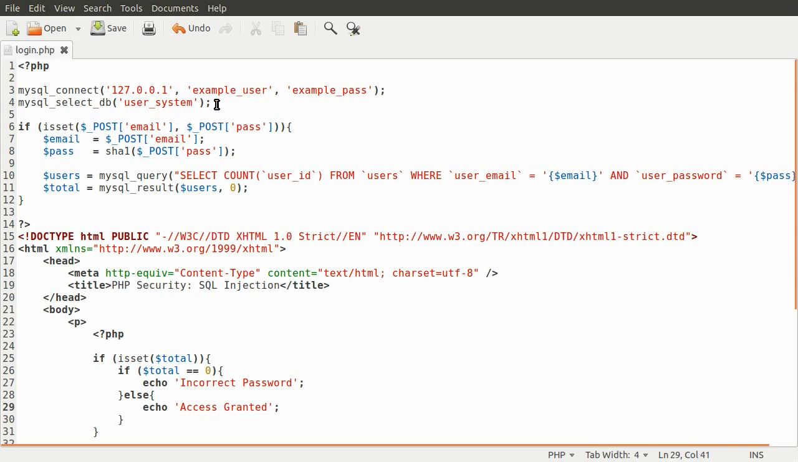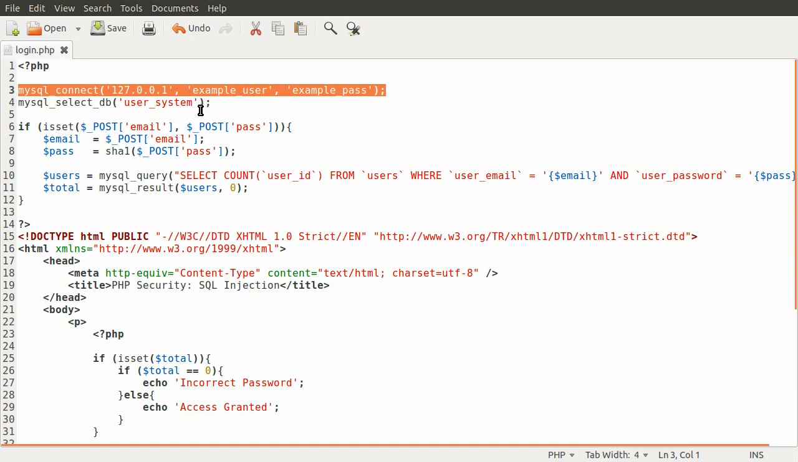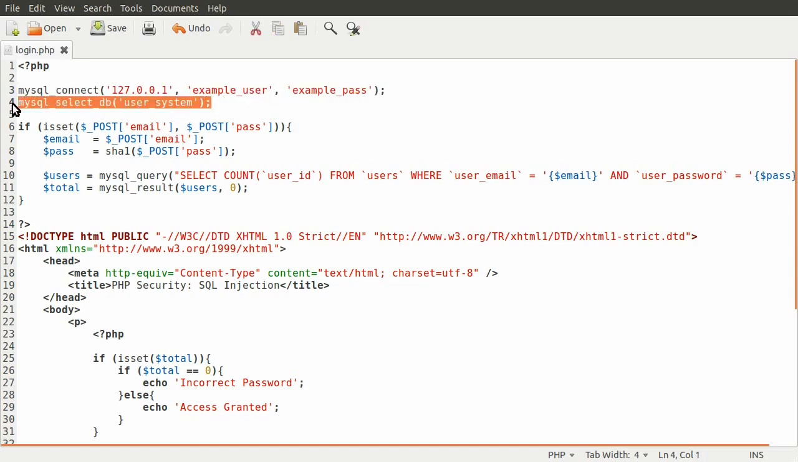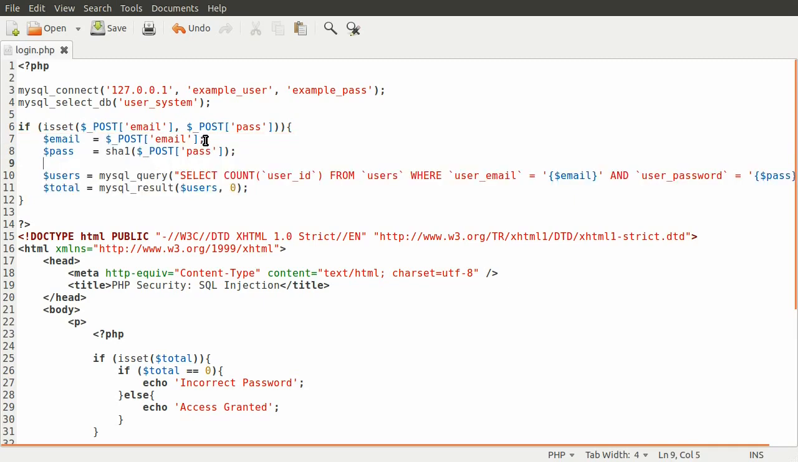So the first thing we're doing is connecting to the database here. This line is connecting to the database, and this other line is telling MySQL which database we want to work with. After that, we're checking to see if the form has been submitted, and if it has, this block here will be executed.